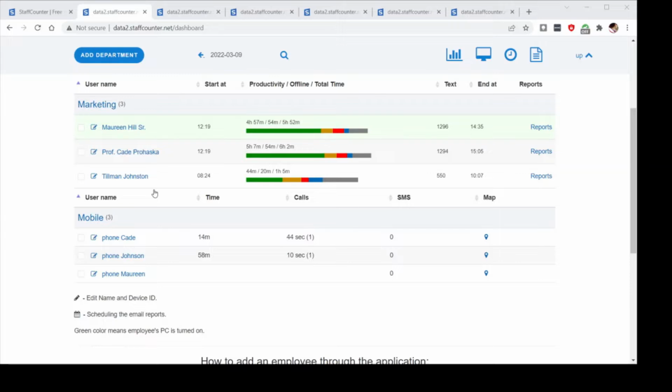The list represents the overall view of how they spent the workday, starting with the time of computer start, and an overall view of productivity, including time spent on business or unknown applications. The information also includes the total work time and the idle work time. The dashboard also contains text typed on the computer for each employee, the end of the workday, and the link to individual productivity reports.